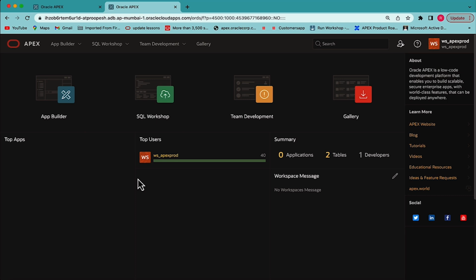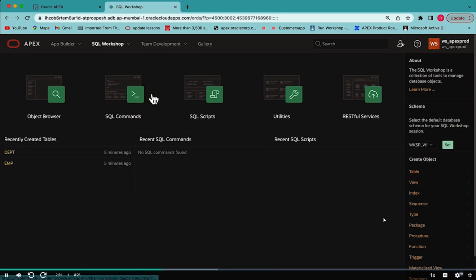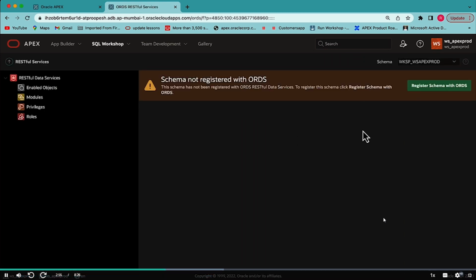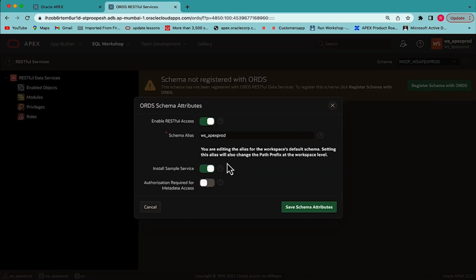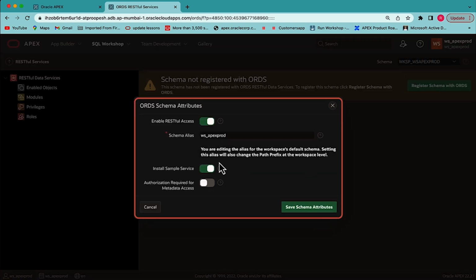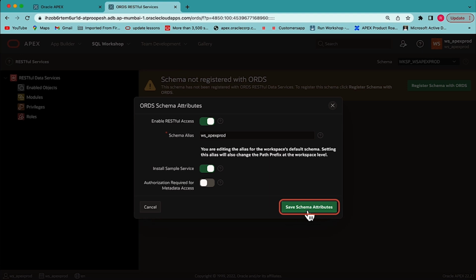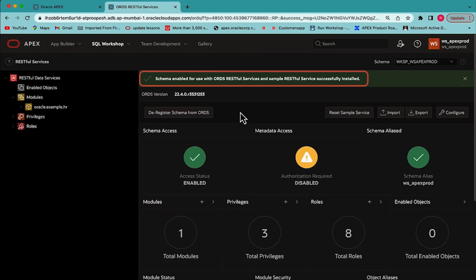Configuring target environment. If you want to enable ORDS RESTful data services for your target schema, then perform the following steps. Navigate to SQL Workshop and select RESTful services. Now click Register Schema with ORDS. Review the ORDS schema attributes and click Save Schema Attributes. Now you can see a message that the schema has been successfully registered. Note that here you enable RESTful services in the target environment.